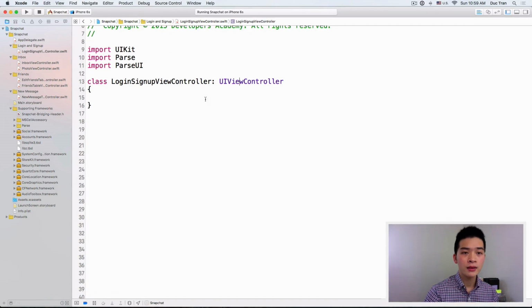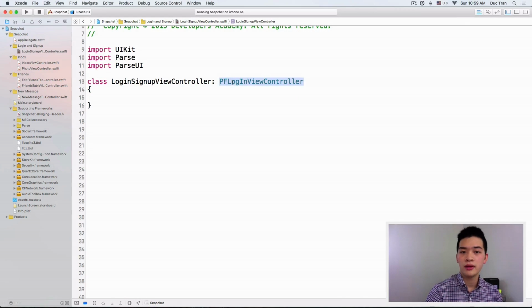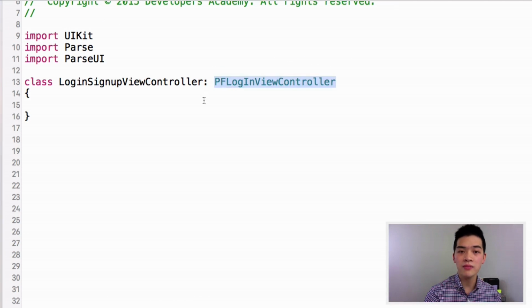Okay. Next, in order to create a login sign up screen using Parse, we will not inherit from UIViewController. We will inherit from PFLogInViewController. It is a login view controller by Parse. Most of the Parse frameworks will have PF, okay, Parse framework.